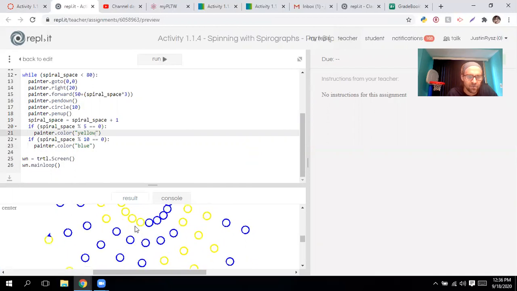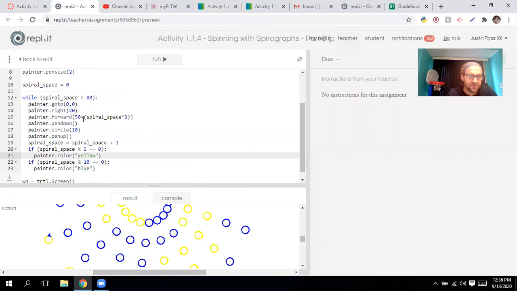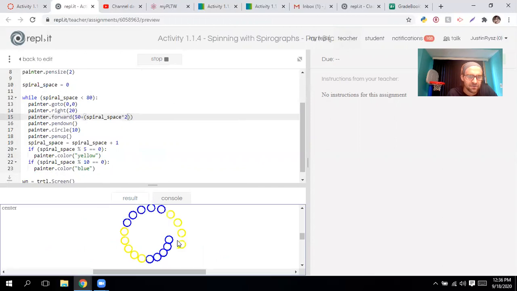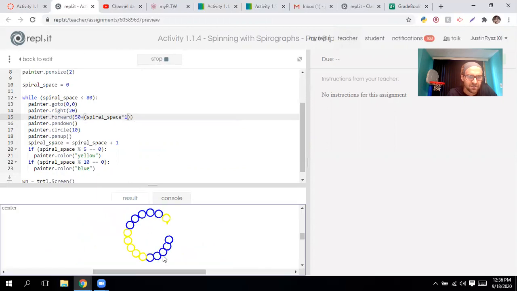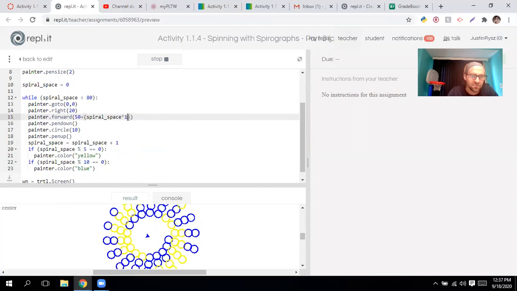All right, now they said they want this closer. So if we look at, we don't want them to move forward as much as normal. So this is moving forward 50 plus the spiral space times 3. What if we just make that times 2? How does that get us closer? Okay, closer. What if we did times 1? They're kind of overlapping, yeah. Well, we can adjust this a little bit here, times 1.5.